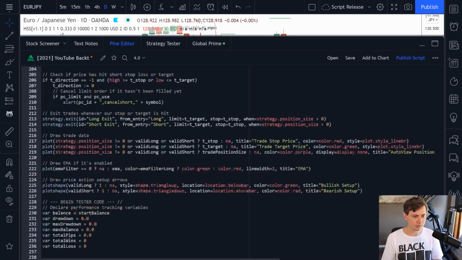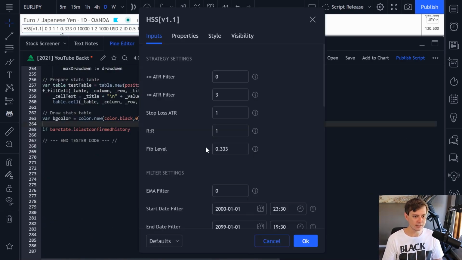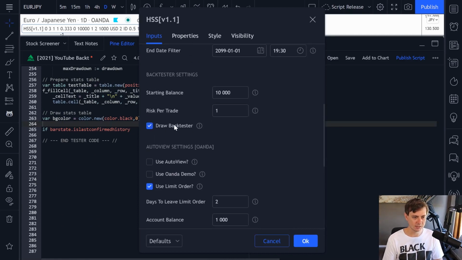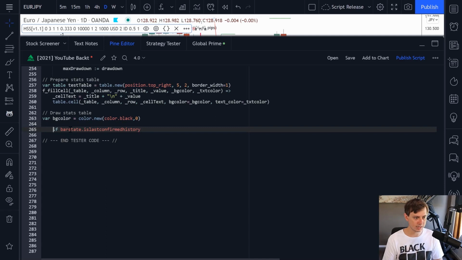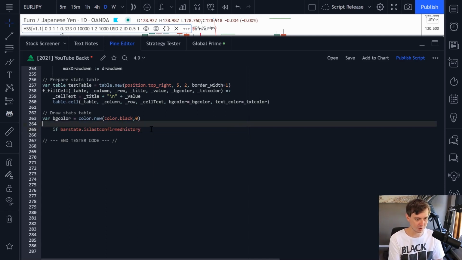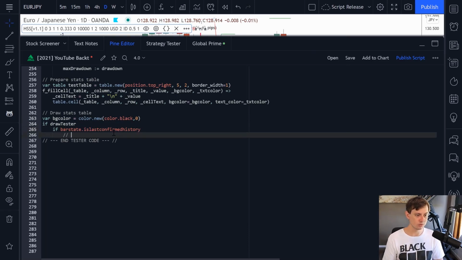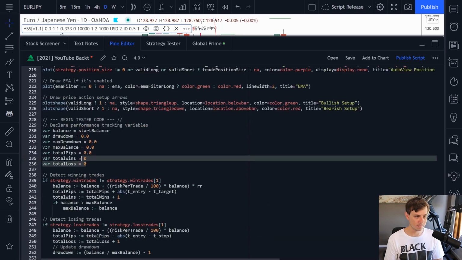So next up, we also need to check if the user has turned on or off the draw backtester setting in the settings menu. So I'm going to indent that if statement there, and I'm going to add another one here that says if draw tester. So if we have the draw tester turned on, and this is the last bar in our chart, then we want to draw our table or update our table with our backtester data.